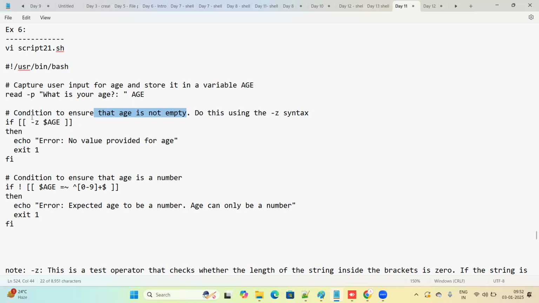So what is the meaning of this script here? We are just entering some number. If I enter some number, consider if I am entering 30 here, what happens? It is just verifying whether the string is empty or not. If this condition is true, we are checking the age is not empty. If the age is not empty, the condition is true, then we go for this statement, no value provided for the age, and then we are exiting.